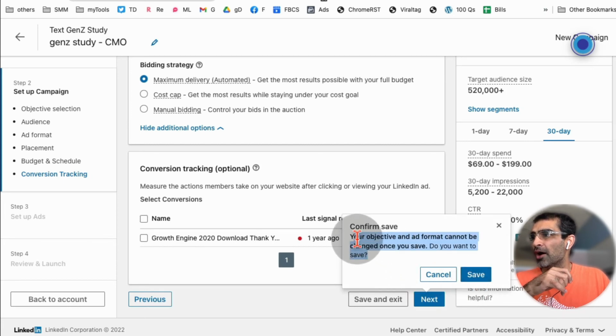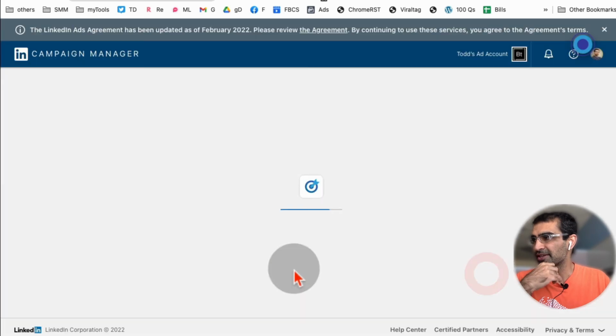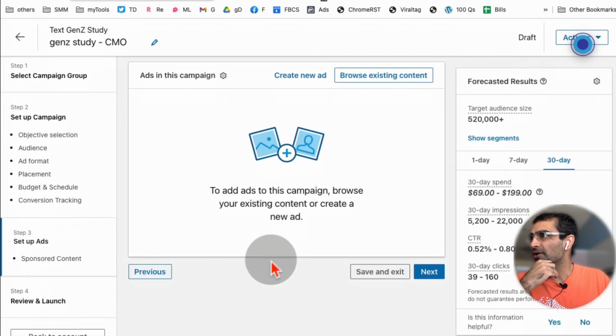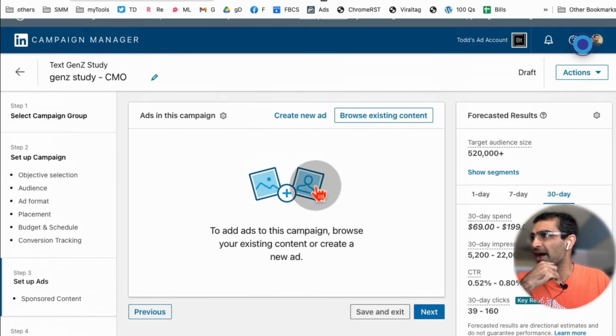Now, your objective and ad format cannot be changed. So if you hit save, you're not going to be able to go back and change the objective that you select. You can always start a brand new campaign, but you won't be able to edit this. So make sure you review this. So let's hit save. Now it's going to go to step number 3, which is the creation of the ad, right?